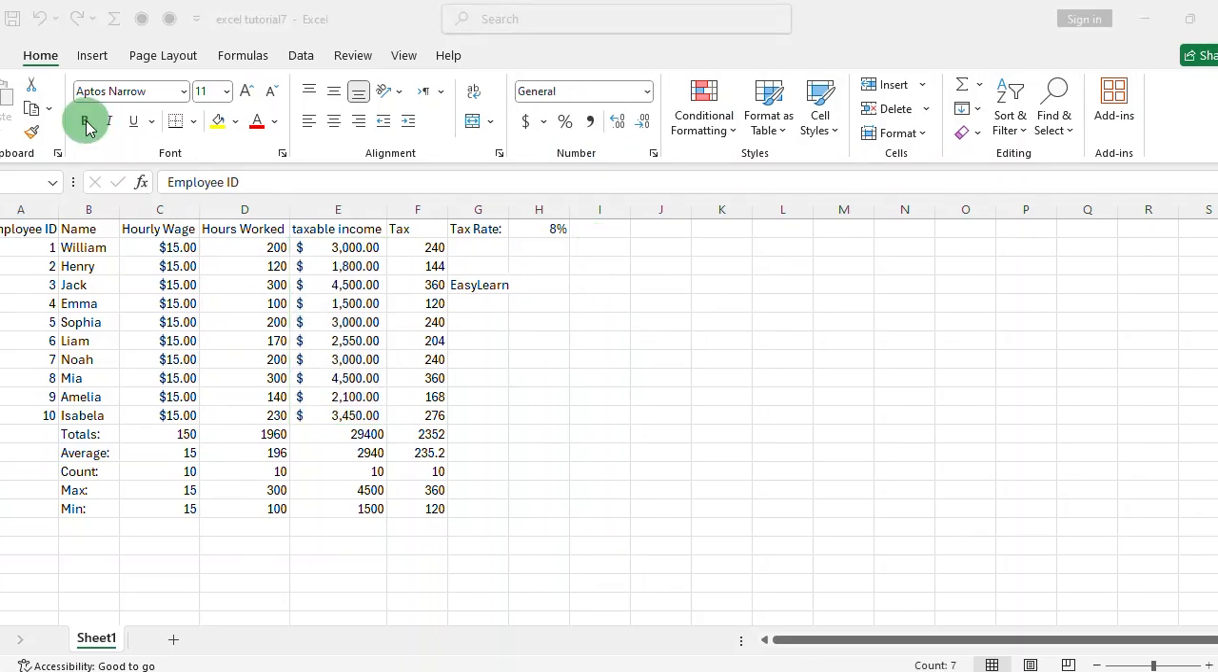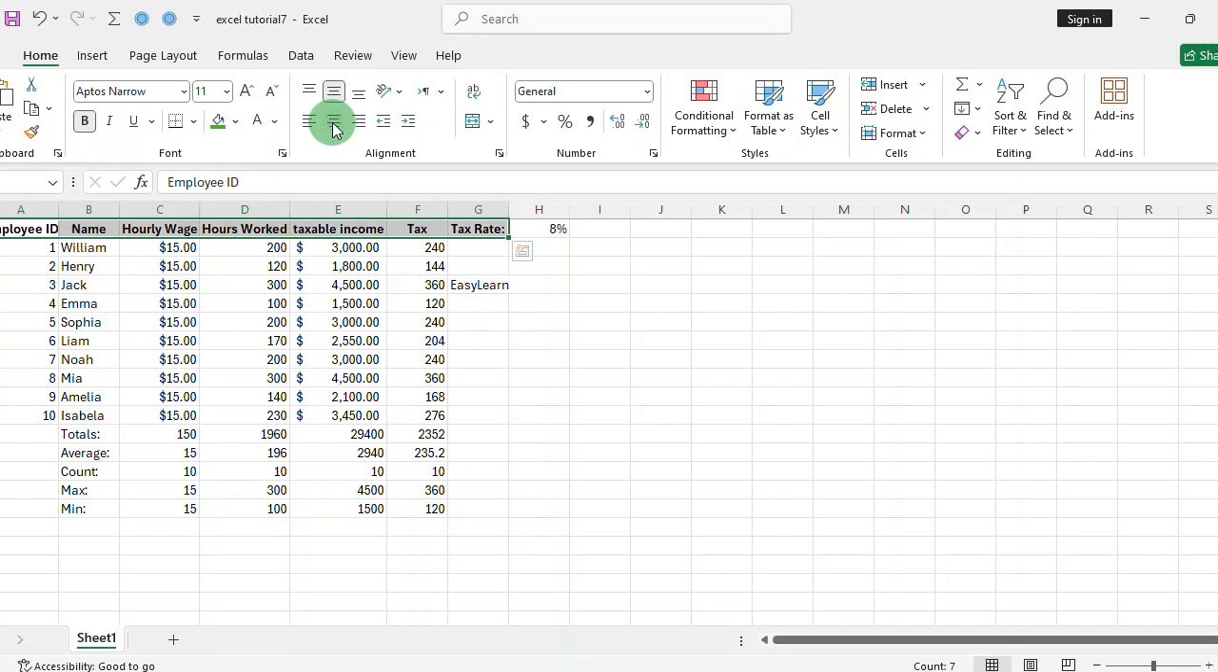To bold the row of headings, I select the row, go to the Home tab, Font group, and click the bold icon, or use the Ctrl+B shortcut. I can center the titles and change the background color or font color of the row.